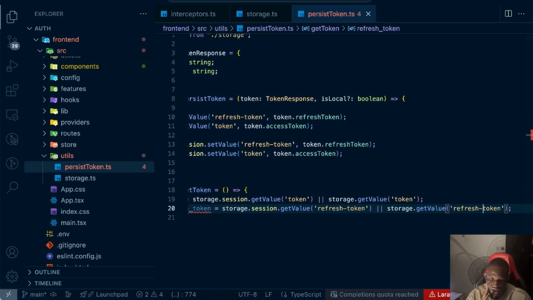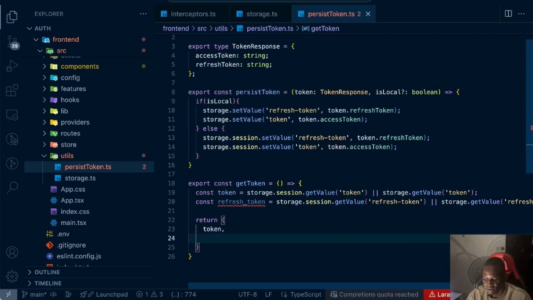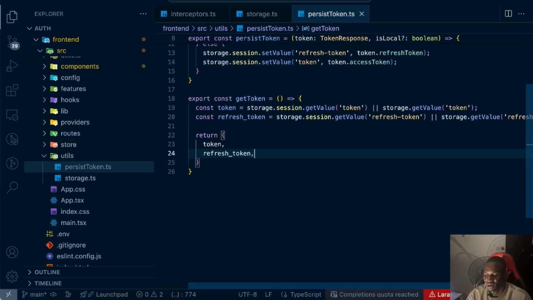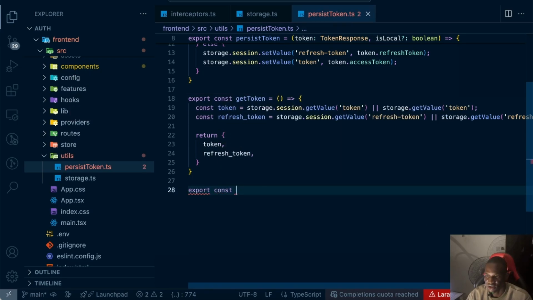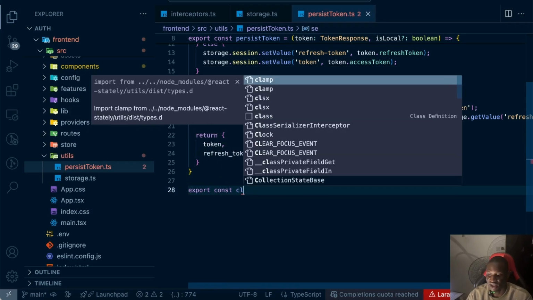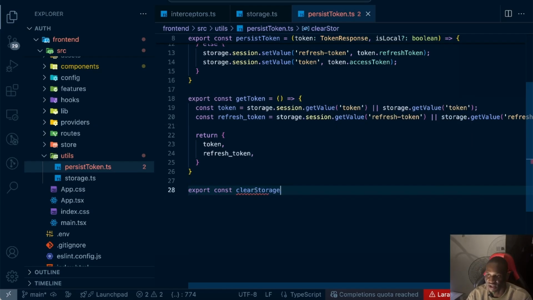With the same thing with that, and right here we can just go ahead and return token and refresh token. Okay, I think that's all. We need one more function, and that will be export constant. If we want to clear values, probably for some reason we want to clear all the storage values at the same time, we can go ahead and call the reset function.